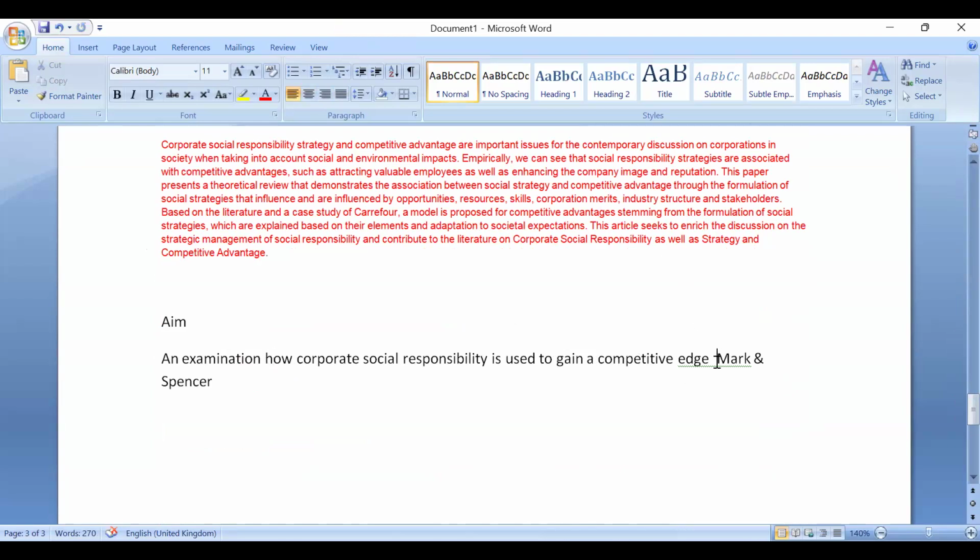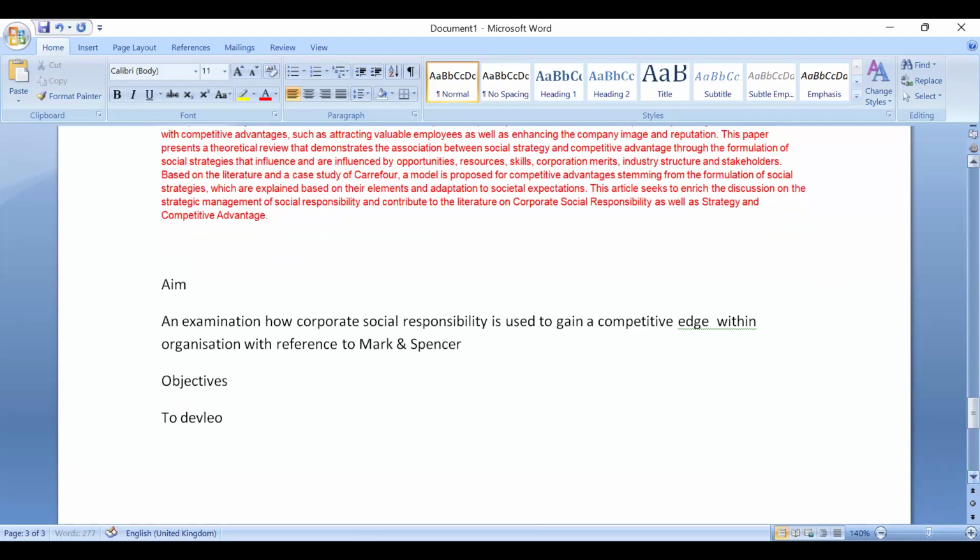Yes, within organizations, with reference to Marks and Spencer. That can be your objective. That's the aim. Yes, what is your objective? Well, understanding about CSR and competitive advantage relationship, yes.